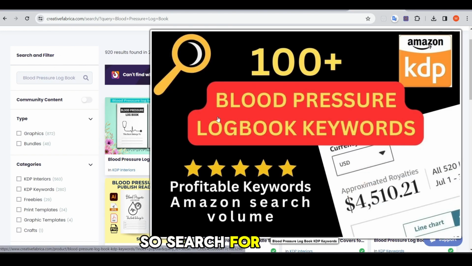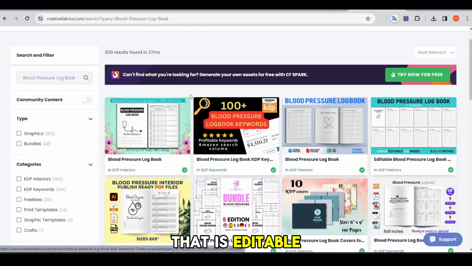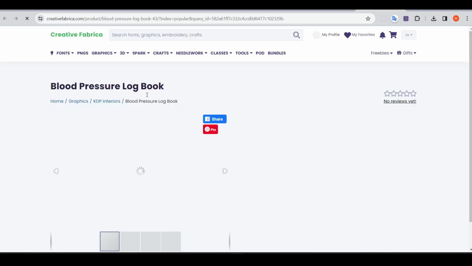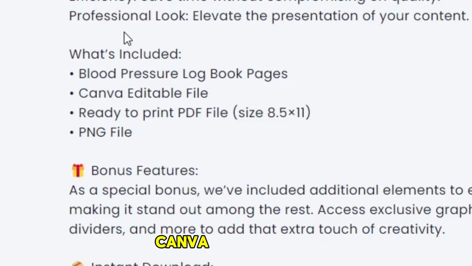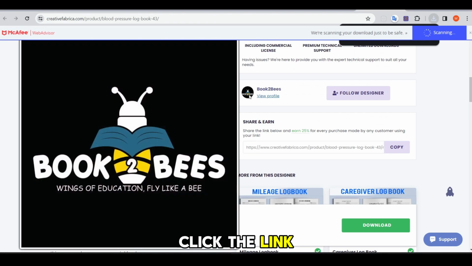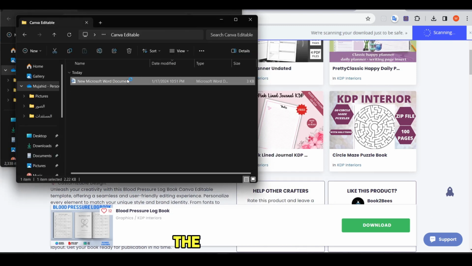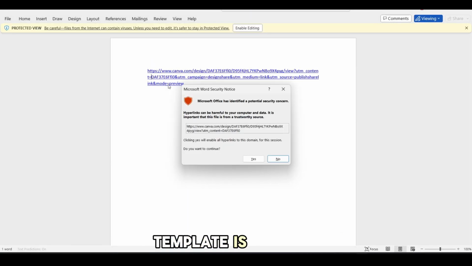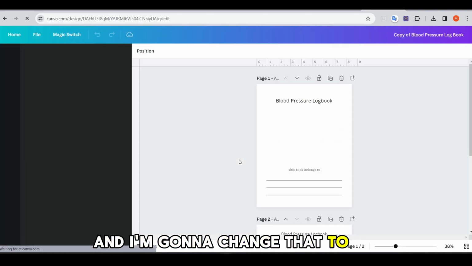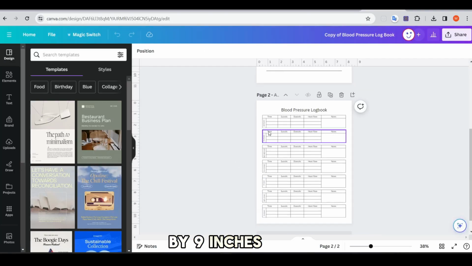So search for an interior that is editable, like Canva templates. Let's see this one, for example. It says here, Canva editable file. So I'm gonna download it, click the link, and I noticed that the size of this template is 8.5 by 11. And I'm gonna change that to 6 by 9 inches.